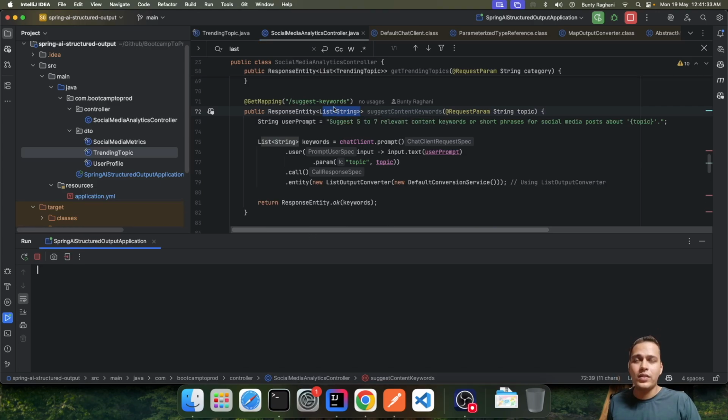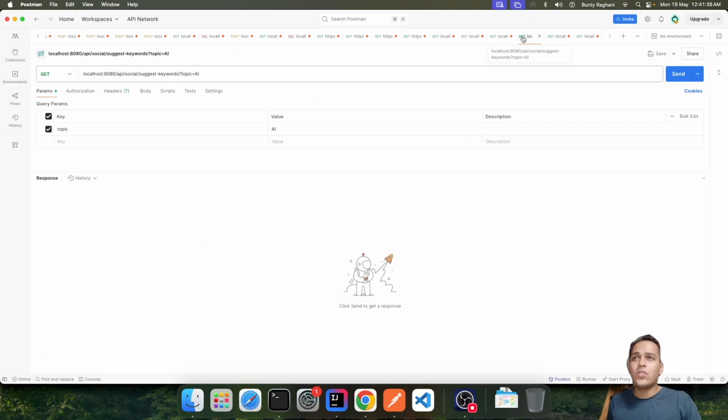So let me showcase this by hitting this endpoint, suggest keywords. We will hit our API social suggest keywords with topic as AI.